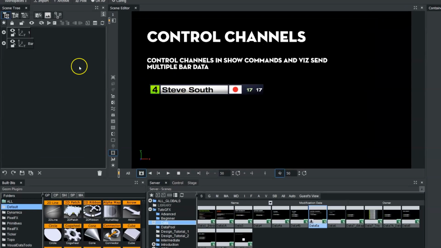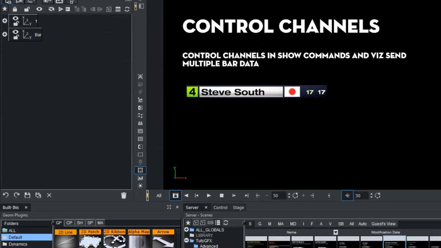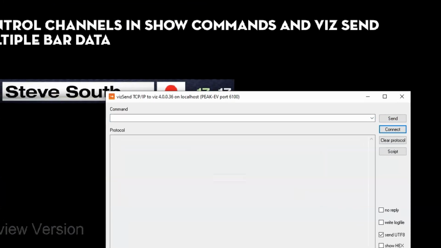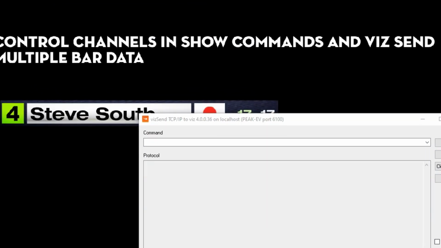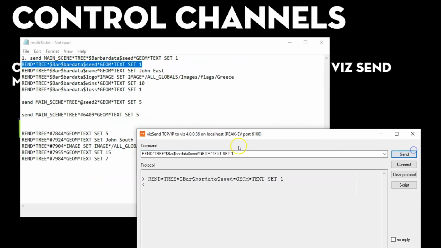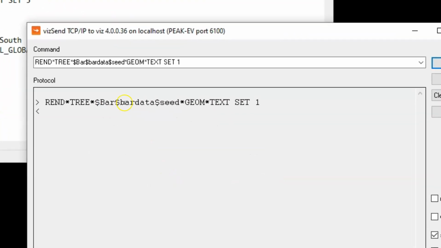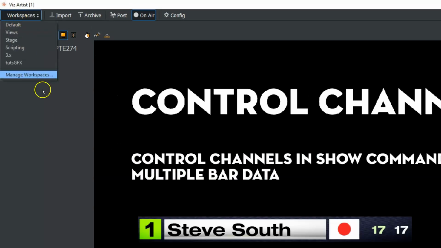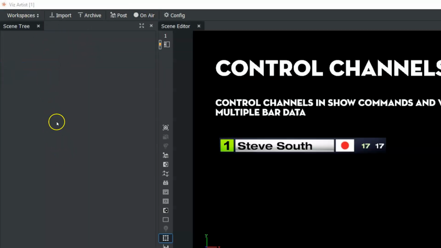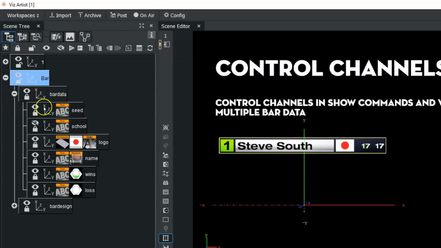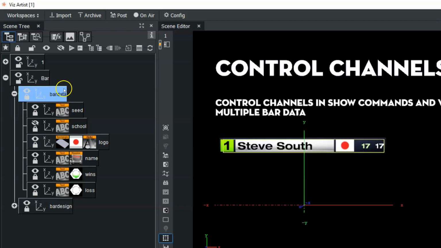Last tutorial, we were sending data to two bars, and we were using VizSend to send the data. So we'll go ahead and connect our VizSend here again, and we were using these commands to send data to our bar. However, the $bar data, $seed had to correspond with our container structure within our scene. So if we expose our containers here, we had to make sure that our commands that we were typing in matched each one of these containers.